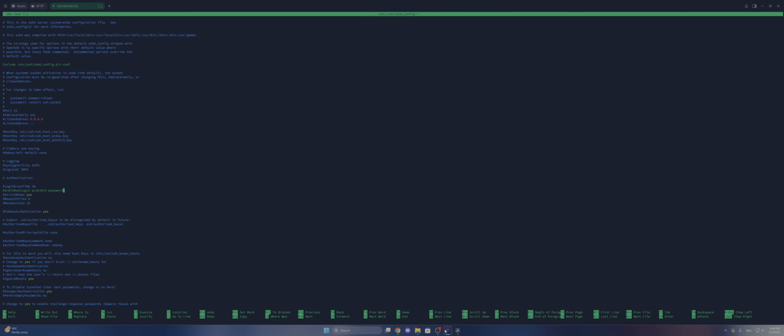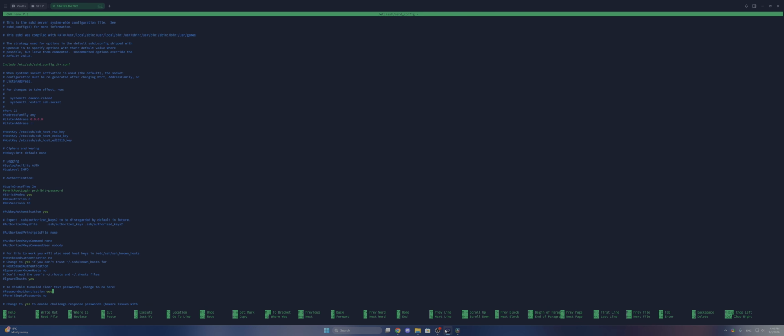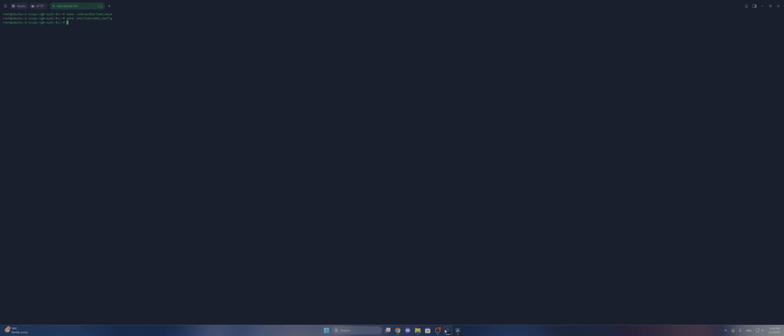And then you want to search for PasswordAuthentication. As you see, PasswordAuthentication is yes, and it's commented out, so you want to uncomment it and set it to no. And then save it. And there you go. So this is how you disable password authentication on your SSH.